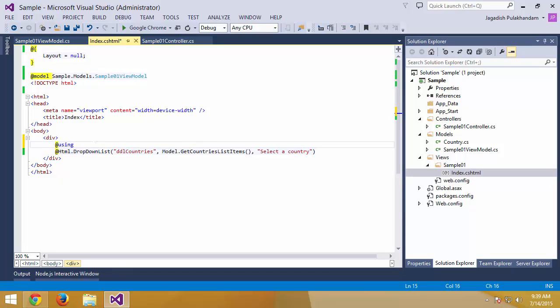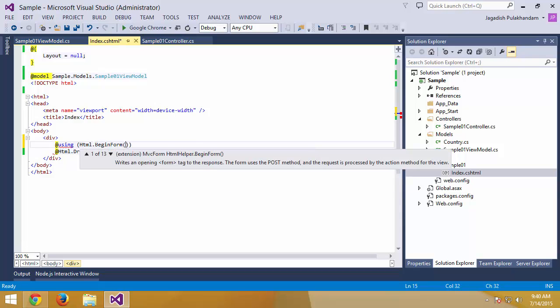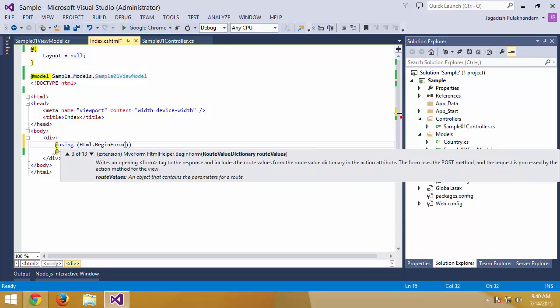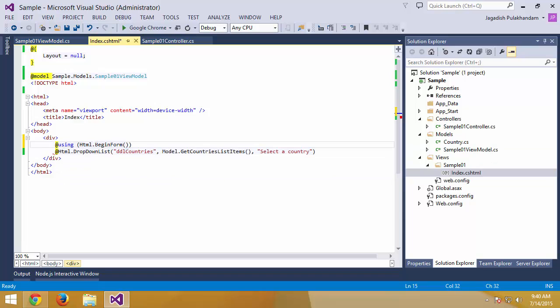In order to have a form, the easiest way is to use the helper. So I can say using html.BeginForm, and this particular BeginForm can have three parameters in this case. So let us work with three parameters for now. It has got too many overloaded methods, but for now let us go with the easiest way.